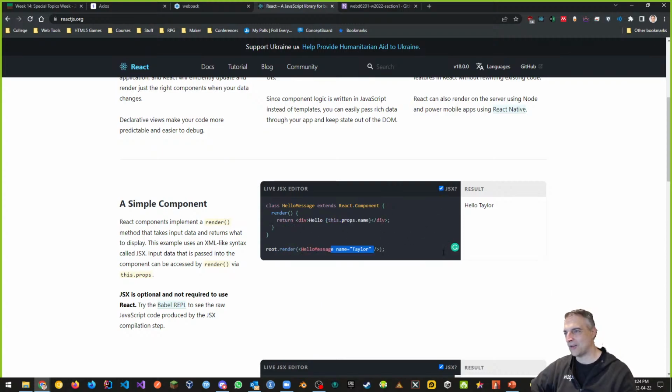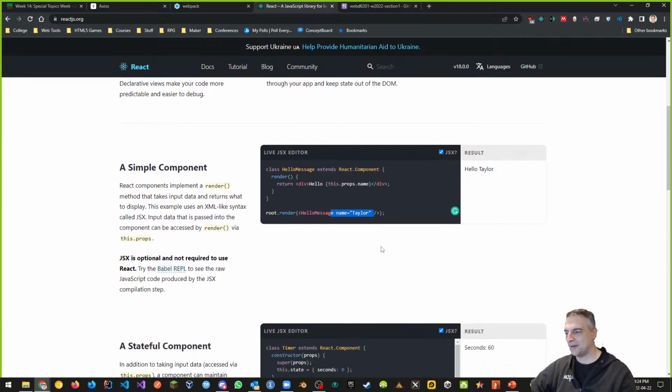Then JSX came along, and it took the form of this, which is way cleaner. I was like, wow, that's a lot nicer. So when I was working with React, and then, they've gotten rid of the classes now too.